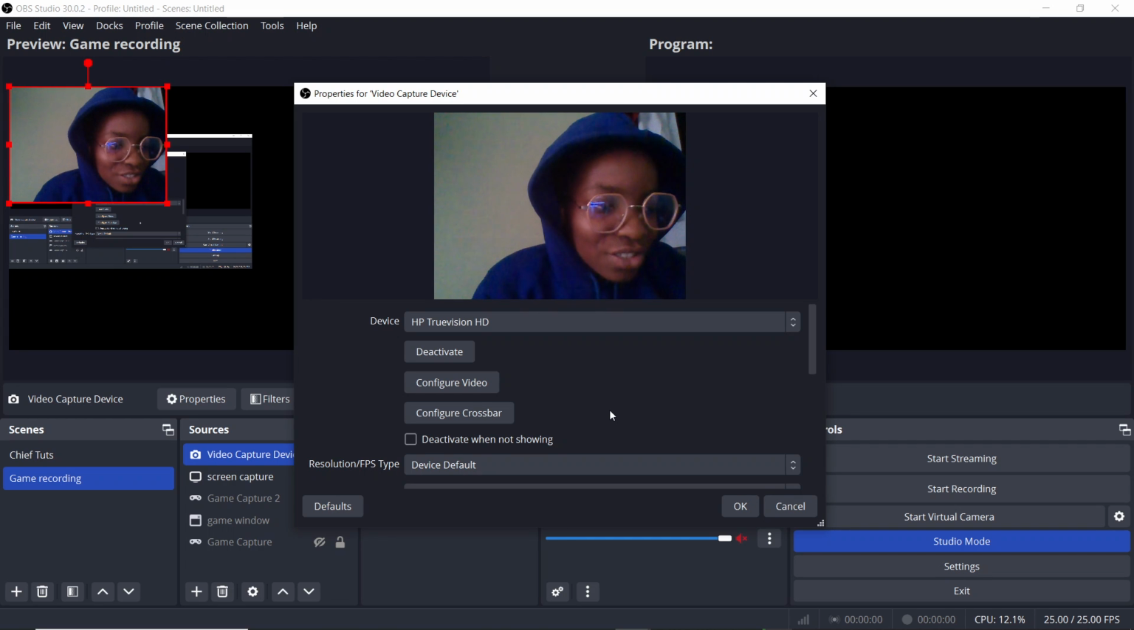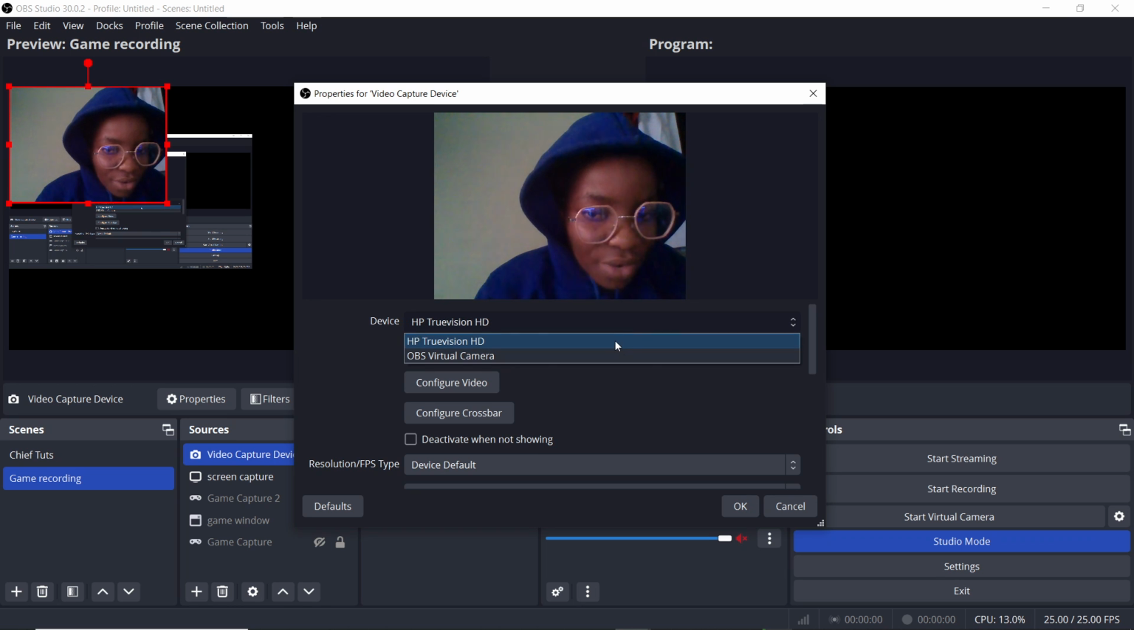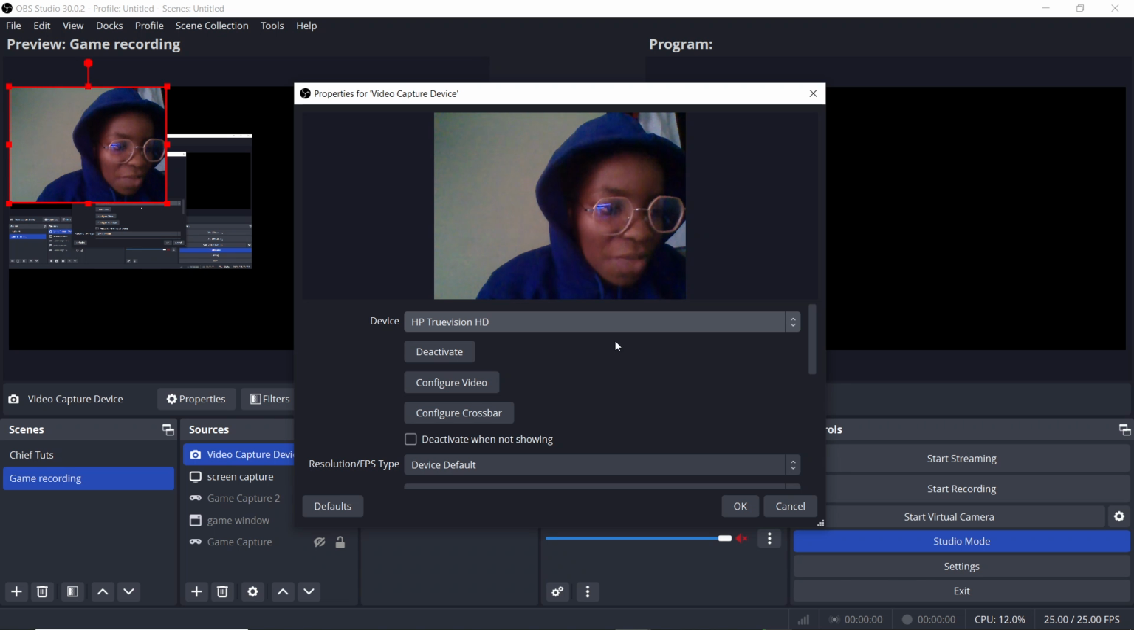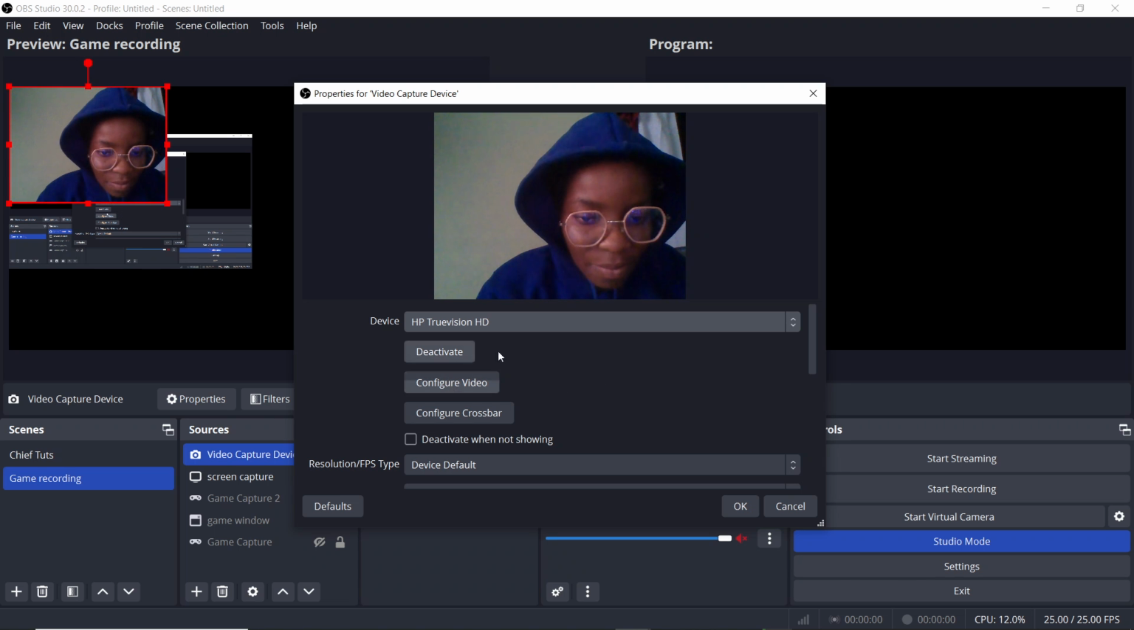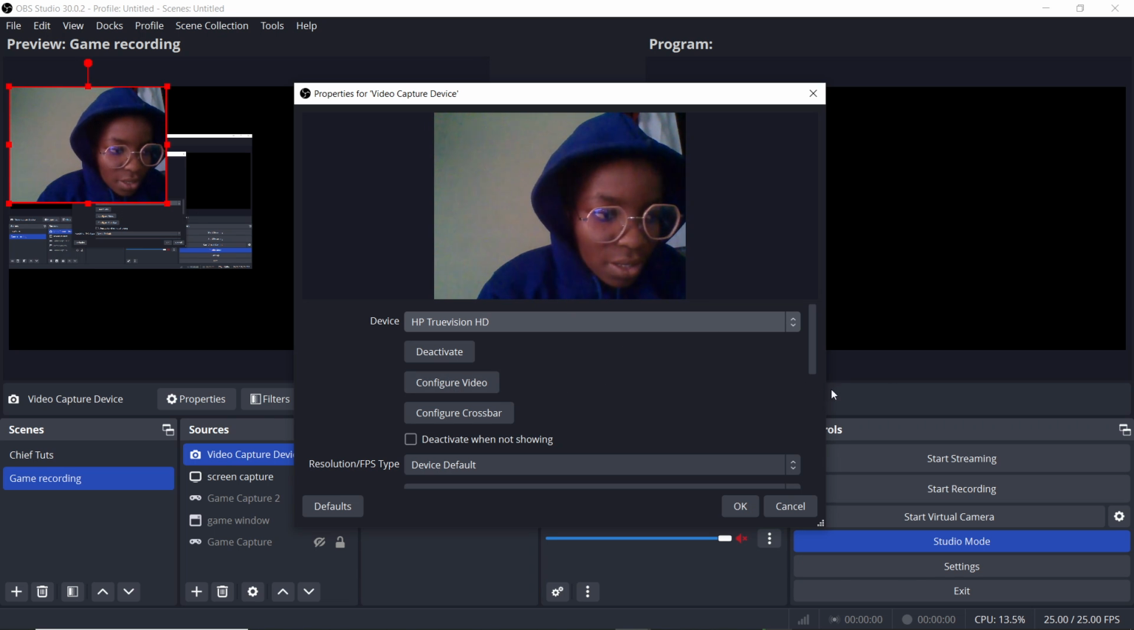So you can choose to add your webcam or your camera. So right here is webcam. So just click on that device to change it to whatever you want. Then configure the camera settings by clicking on, so here you go.